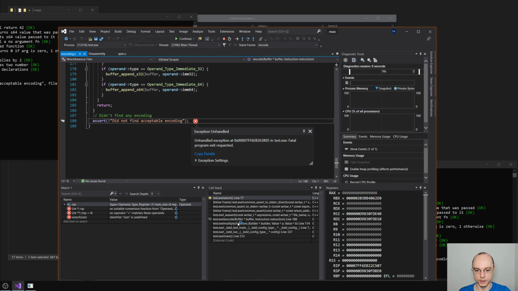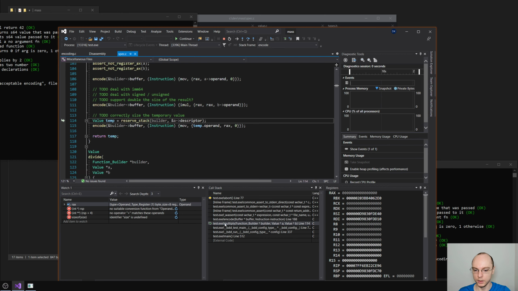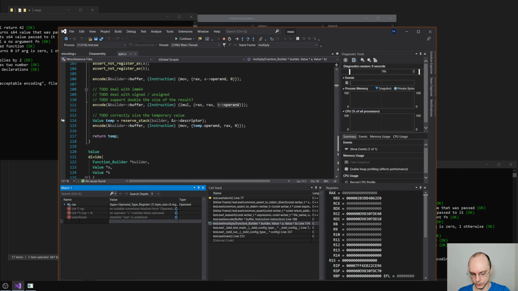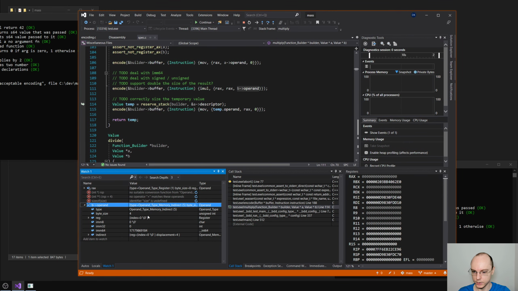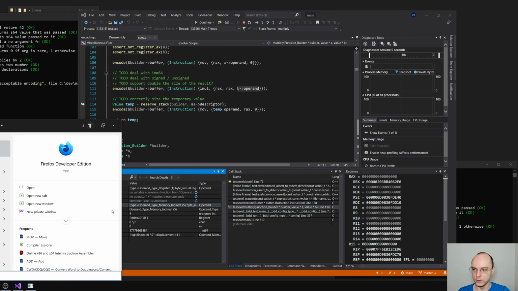It did not find an acceptable encoding, and I guess it's this stuff. So it cannot do the B operand. What is the B operand? B operand is memory indirect. Okay.